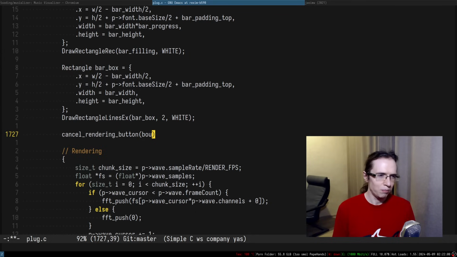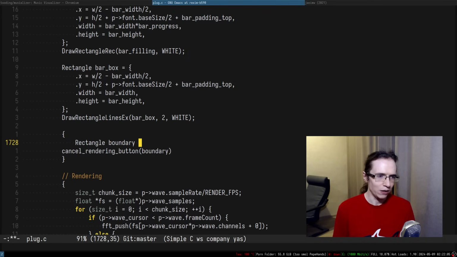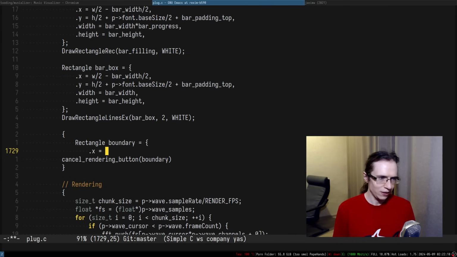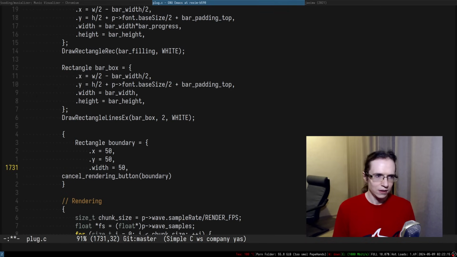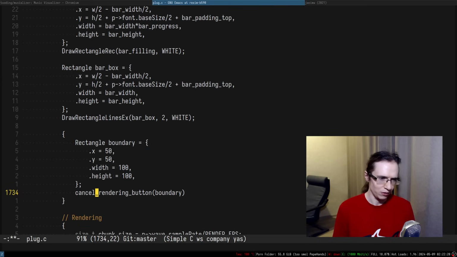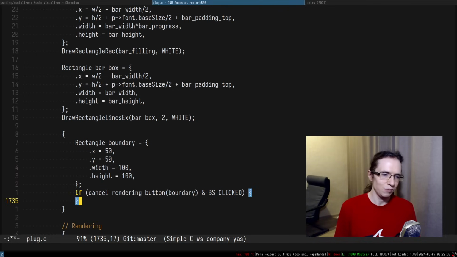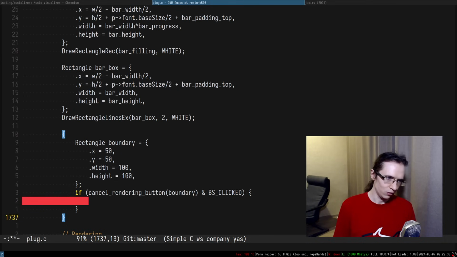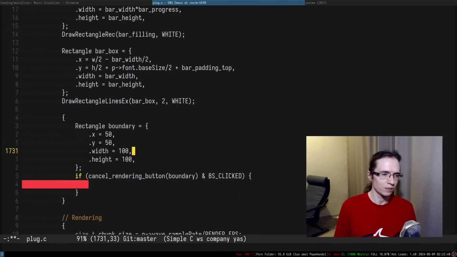So boundary. Maybe I'm gonna actually wrap that into the scope so I can have a rectangle boundary, and I can just define it somehow. So we're gonna have X, which is like we want to have a little bit of padding in there. So let's actually say that the padding is going to be 50. In terms of width and height, let's make it 100 by 100. So I want to have a square button, honestly. That's about it. And if this entire thing is clicked, we need to cancel the rendering. How are we going to be doing all of that? That's a very good question, actually.